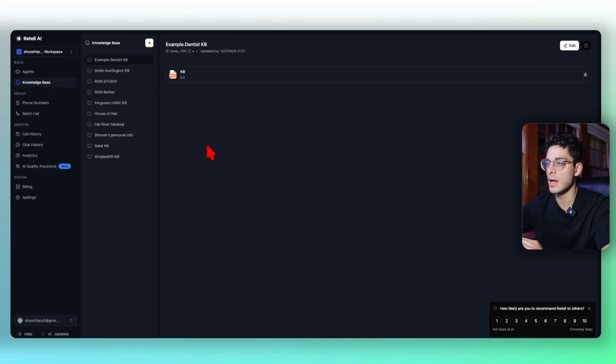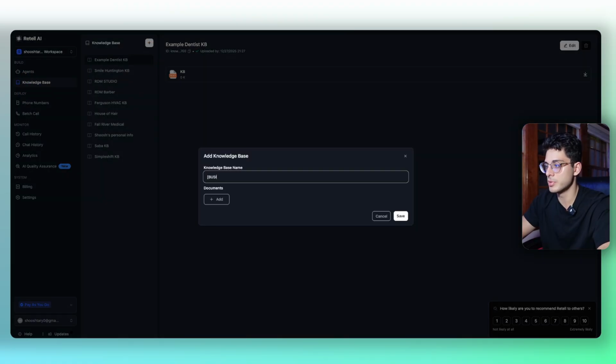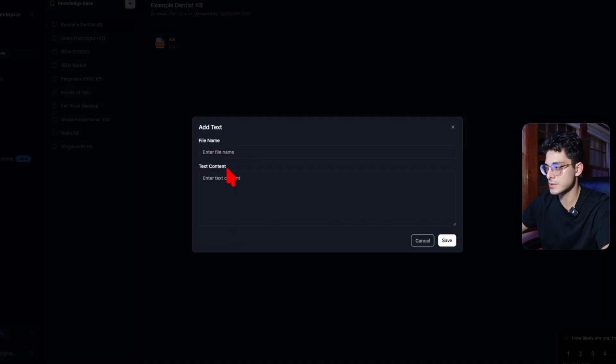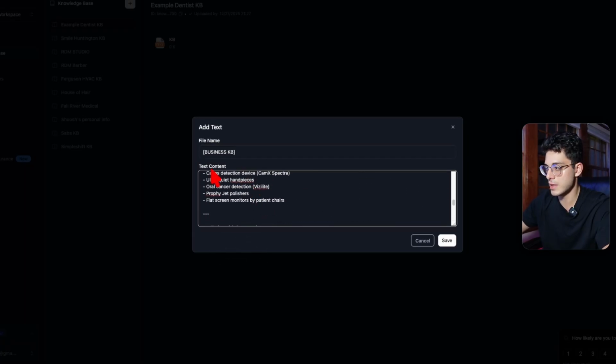That'll bring us into the knowledge base section of Retell. We're going to want to hit the plus sign. I'm just going to put the placeholder that we've been using, and you're going to want to hit add and add text. Give it a name again. So we'll just do business, this time KB for knowledge base. We're going to paste that knowledge base that ChatGPT gave us into the text context box and hit save.